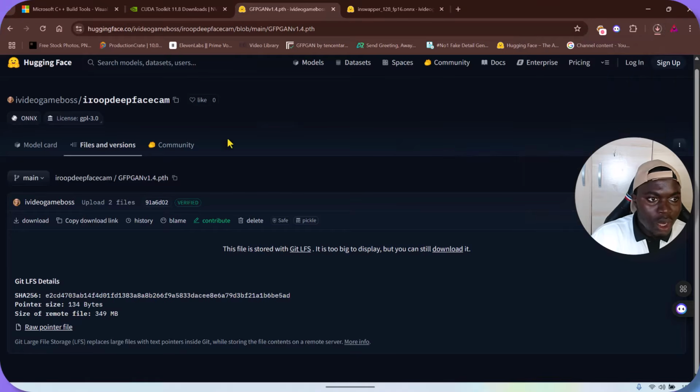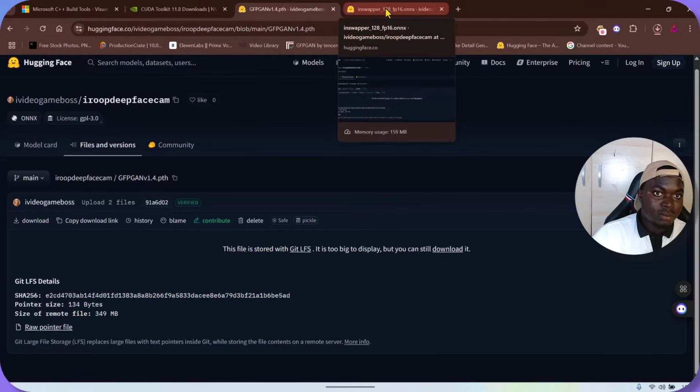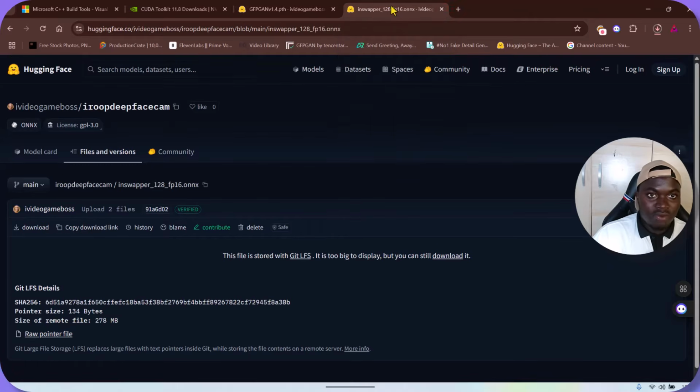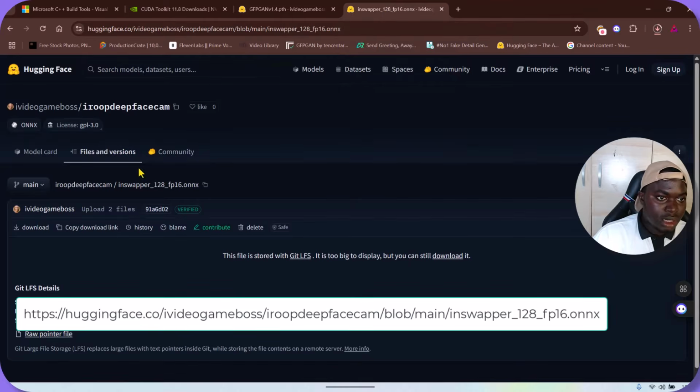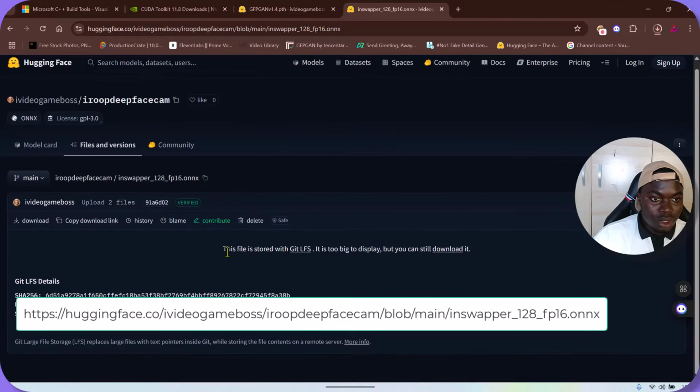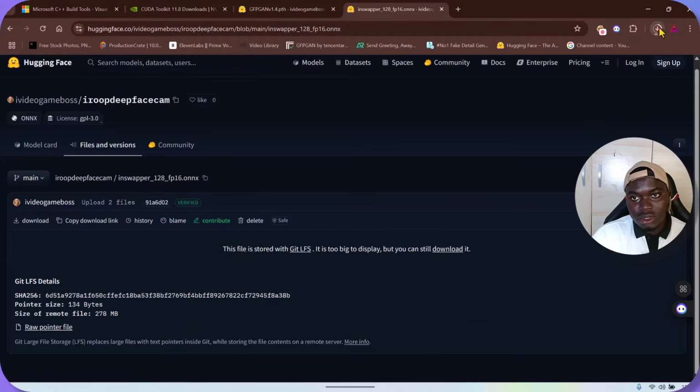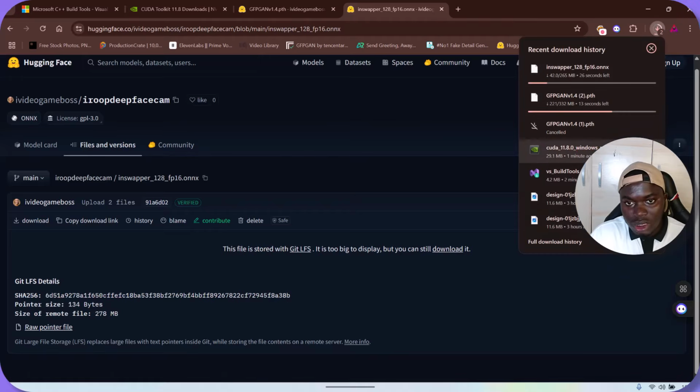Okay, so while that one is downloading, I'll go to the next model that we need for this iRoopDeepFaceCam. I'll come over here. This is InSwapper. So the same way you downloaded the GFP GAN, come to this right up here and click on this download, and it is downloading. Now we have all four files being downloaded. One, this Visual Studio build, the CUDA toolkit, this GFP GAN, and this InSwapper.